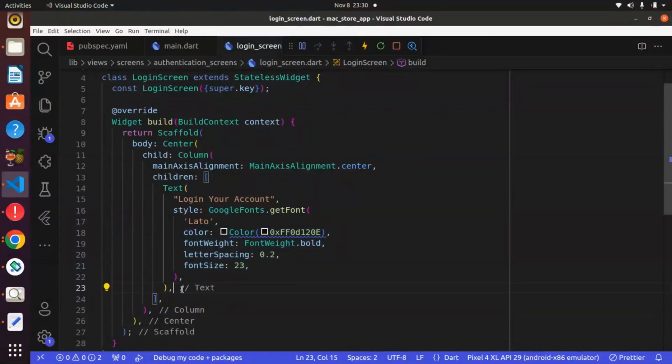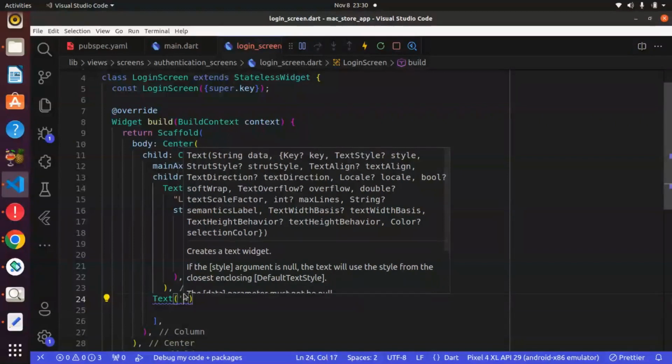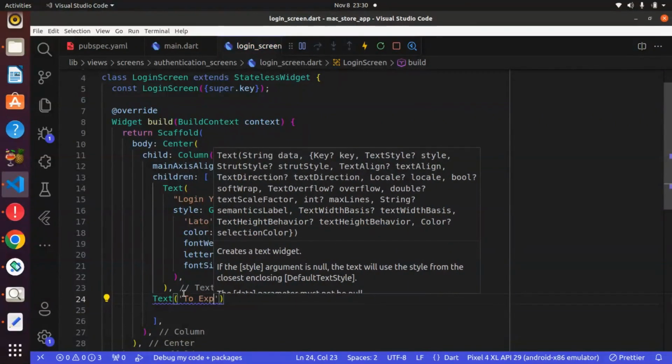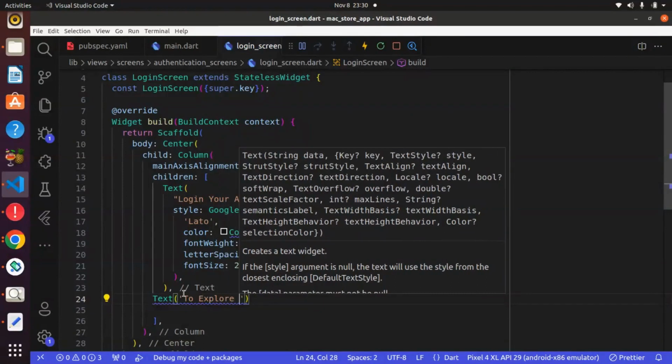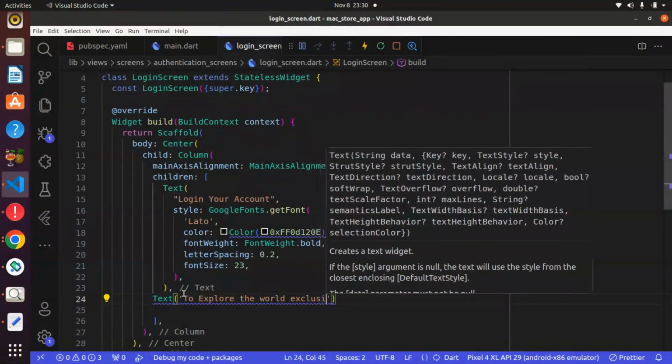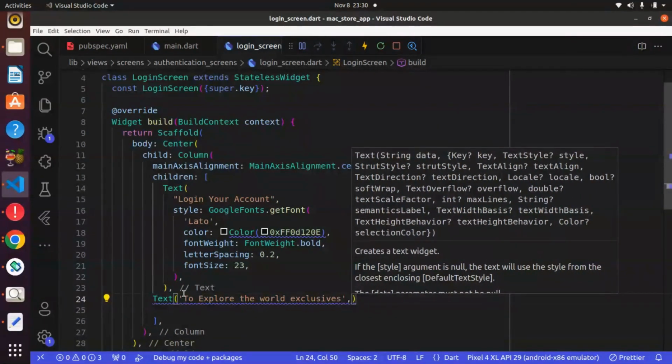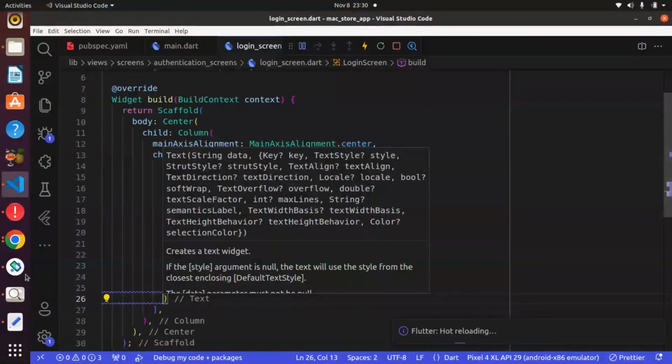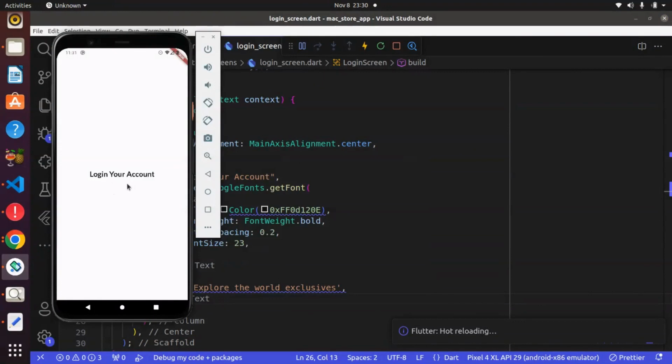Okay, great. Now we want to have another text widget. Remember, the major purpose of this column is to allow us to take in more properties. So this is the first text widget we have. Right after it, we want to have another text widget. And this is going to say, explore the word exclusives. Use Ctrl and S to save, and waiting for this. Okay, great, we have that over there.